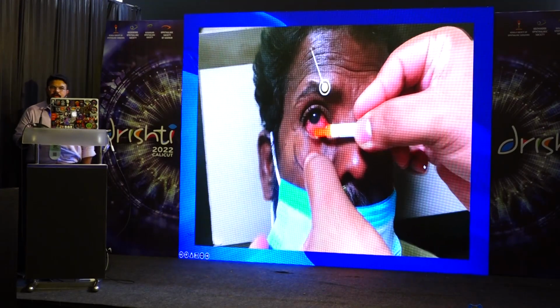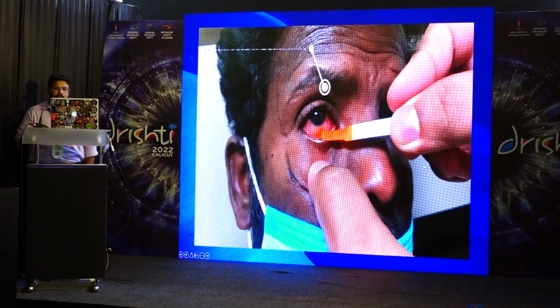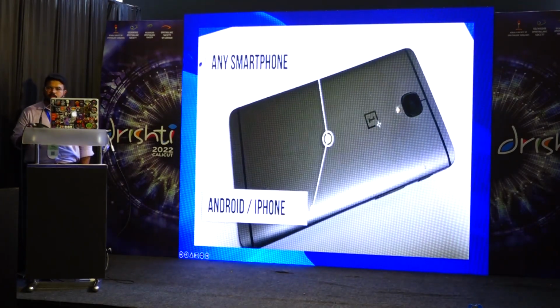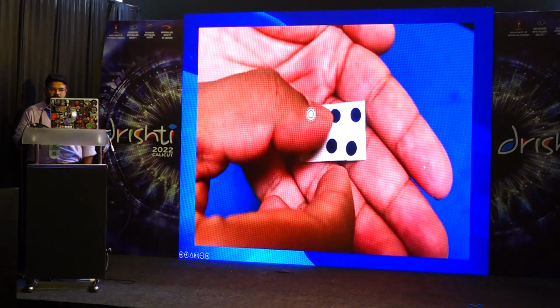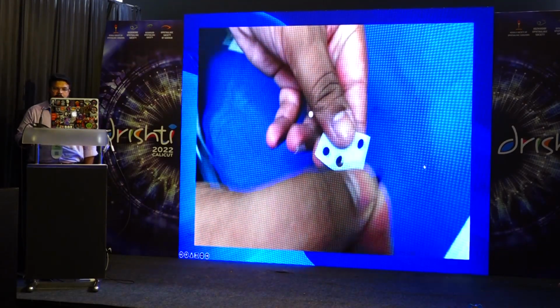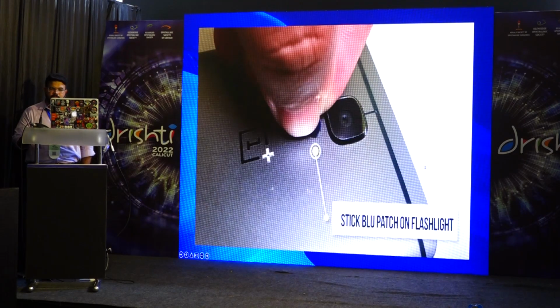So we will stain the cornea with fluorescein stain. Then you can use any smartphone, iPhone, Android alike, as long as you have a good camera. You can peel off the blue patch from the strip and you can stick it onto the flashlight of your smartphone.